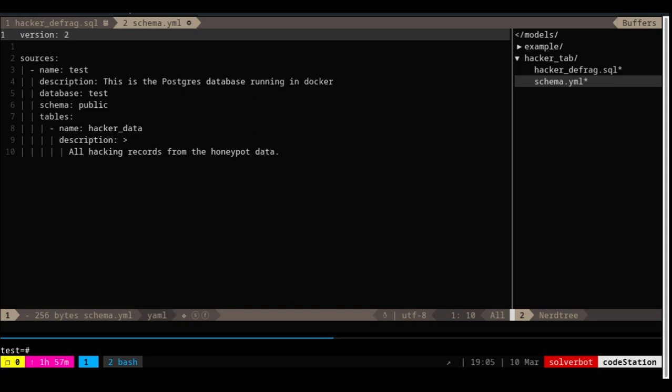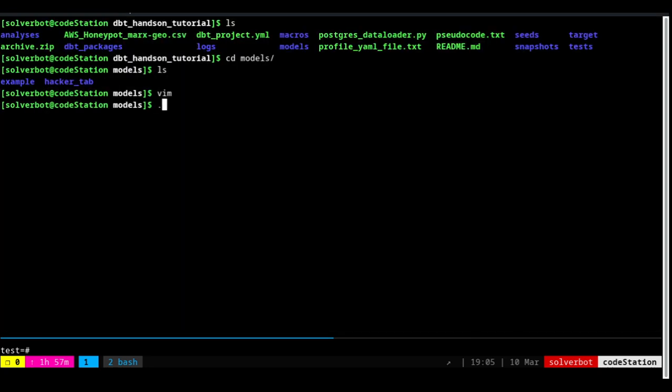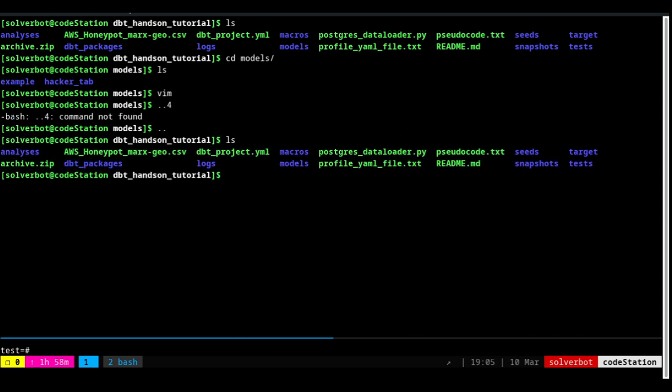Now when I run the command dbt run, what dbt will do is go into this model folder. It will check the models and it will execute the models, okay? And it will write the SQL in this folder called target, okay? Let me show you how the target folder looks.